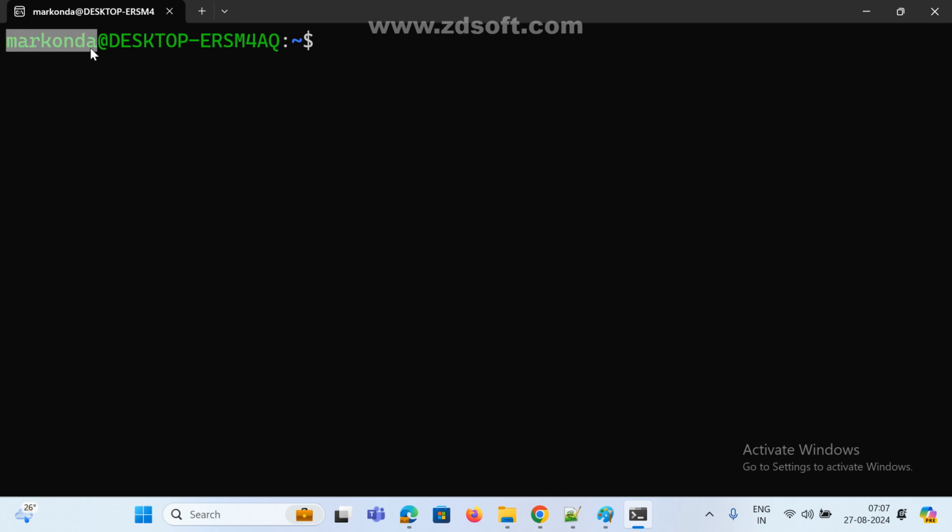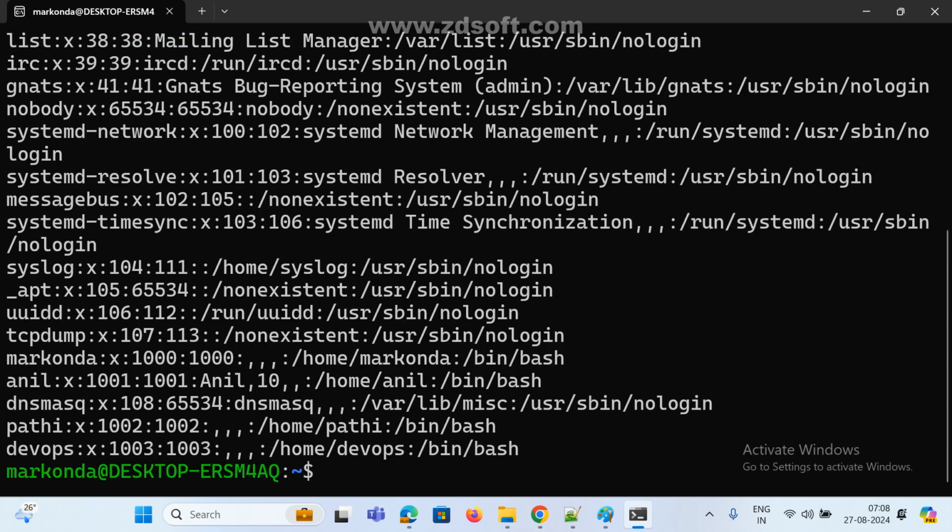This is my username. By default in Linux, Ubuntu machine, there is one file. All users, groups, everything, it is maintaining in one file. What is that file name? cat /etc/passwd. So this is the user file. All users we can see. I created Pati user, DevApps user, and this is my user, and this is Anil user.